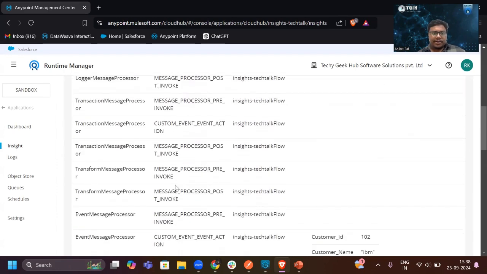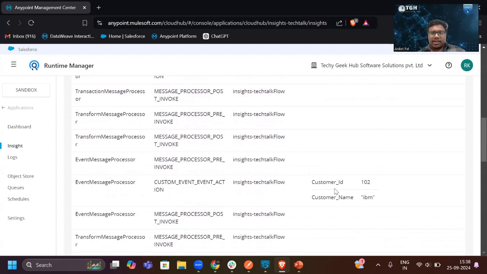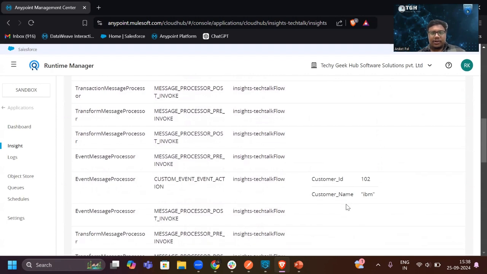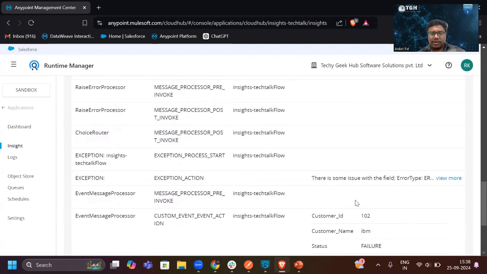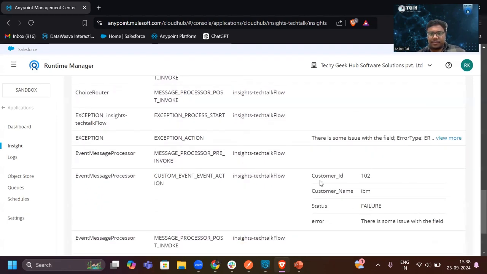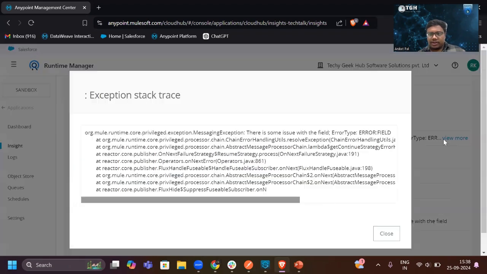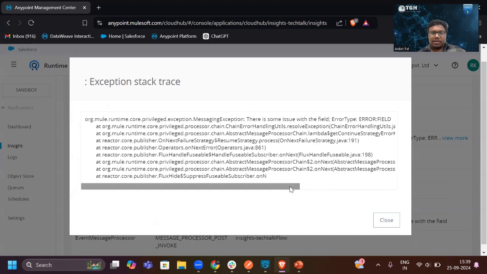And if you check the metadata, here customer ID, customer name, we have configured in the event start. Now in the error handling part, what do we need to see here? Yes, we have configured the status as failure along with the error. So there's some issue with the field. Now if we click here, you can see the entire exception that is generated.